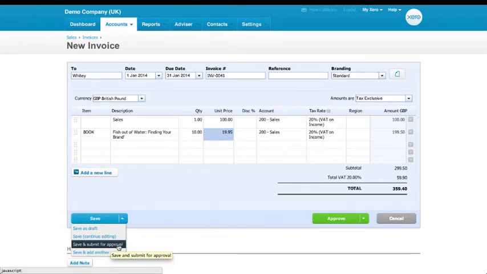This will then move on to the next user level up, who will review the invoice information and approve it within Xero. You could part complete an invoice, save, and then come back to it at a later date if you so wish. Or if you have the appropriate user permissions, you can approve the invoice, which is when it will be posted within your financial statements.